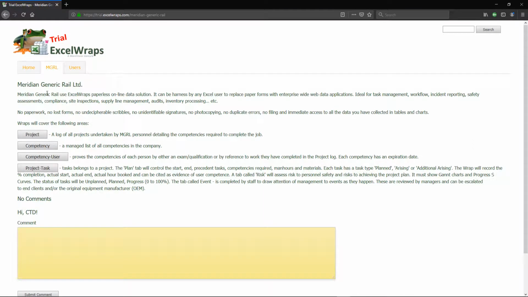So the application is actually on this page here, the MGRL page. And there's a number of things here. The company that we're doing this work for is Meridian Generic Rail. They do lots of work to help with train type testing, and they want something to help them manage all their projects. So I put this together, and they also want something to manage the competencies of the people within the company. So that's the main, and they also want some project management stuff to help manage problems. This is a very small application, which obviously as we add data it will grow bigger and bigger.